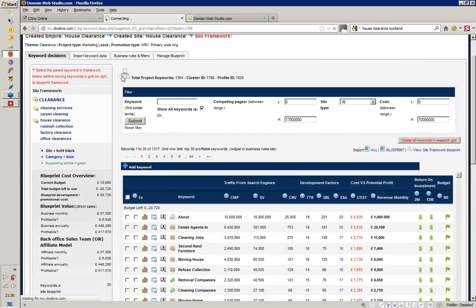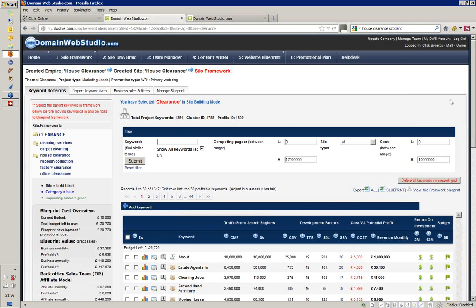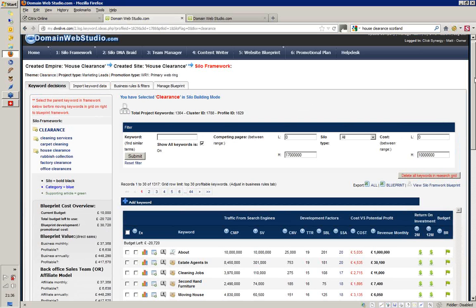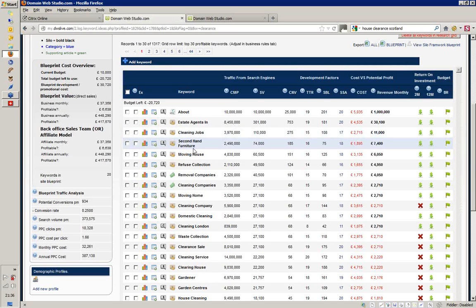I want to map out my first layer of my site, and I'm looking for silos. All I've done is click on clearance. The page will refresh, and it says you have selected clearance in the silo building mode. Now I want to look where the money flows. Is cleaning jobs a good keyword? Yes, it's worth 11 grand to my business. Second-hand furniture, I'm not interested in that.